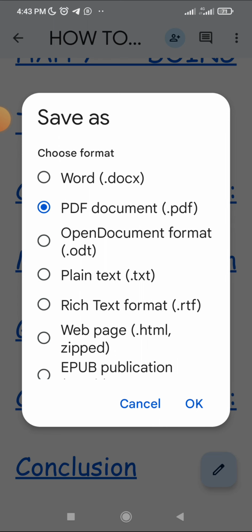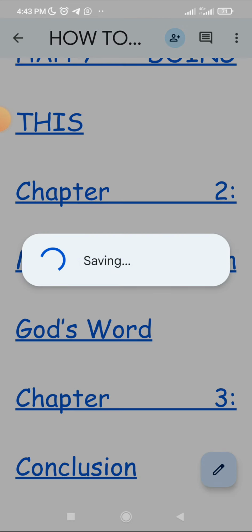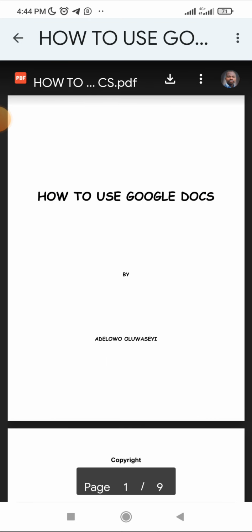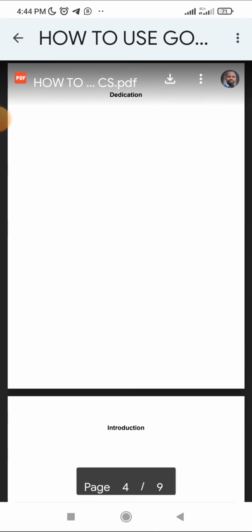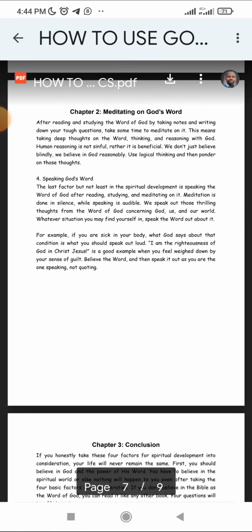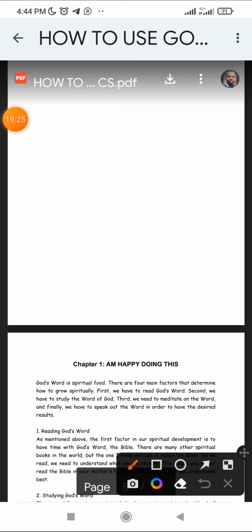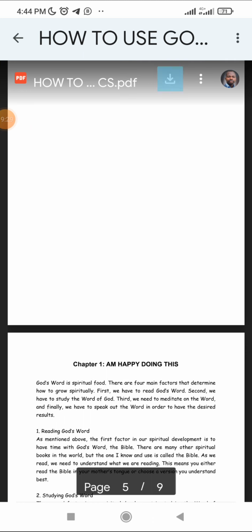So let me assume I want to download as PDF. Any of these that you want to download as, once you tap on it, click on OK, it will prompt you to your browser. It's prompting me to my browser now. So in the process of downloading, I choose PDF. It will show you everything, all your work. So all you need to do is click on download, and this is our download sign here. So you click on download.